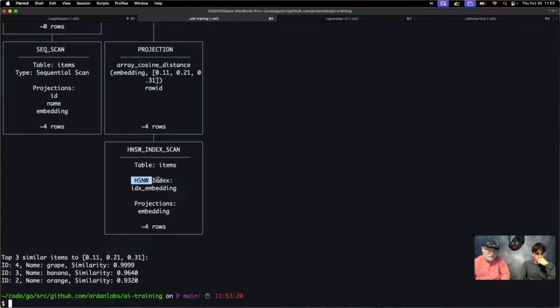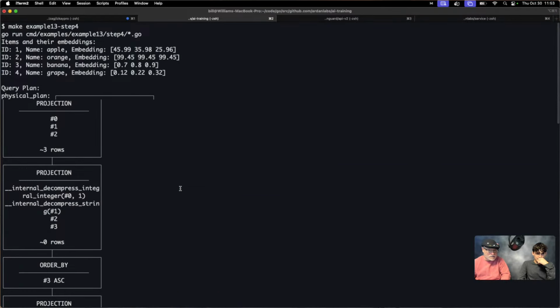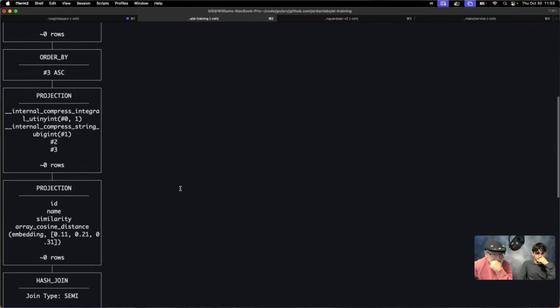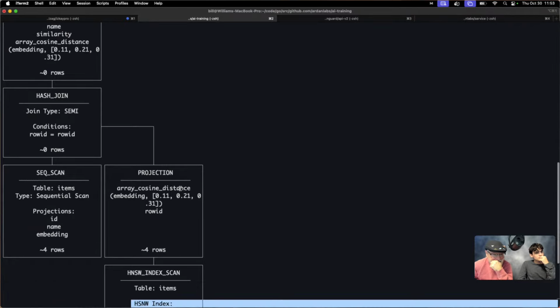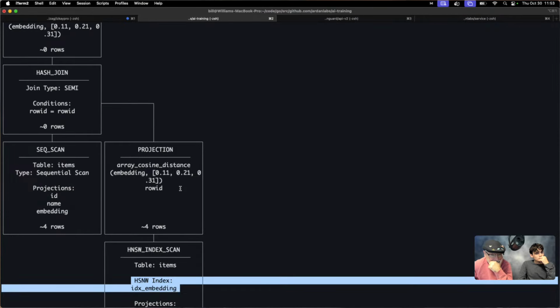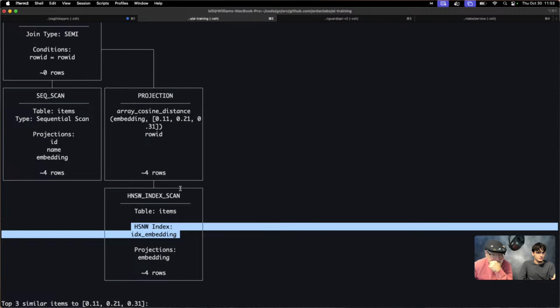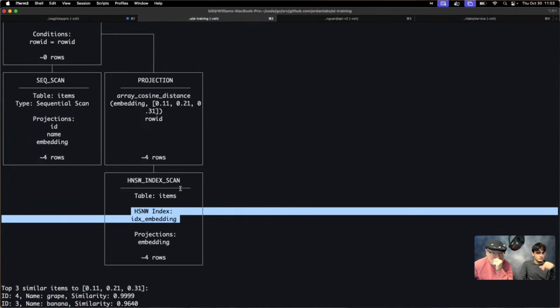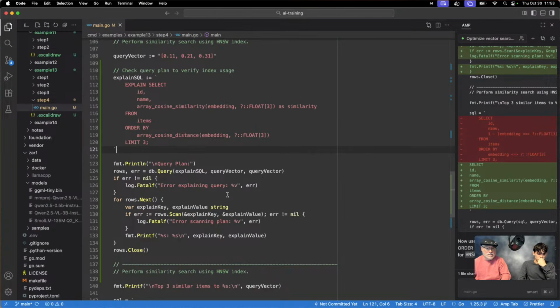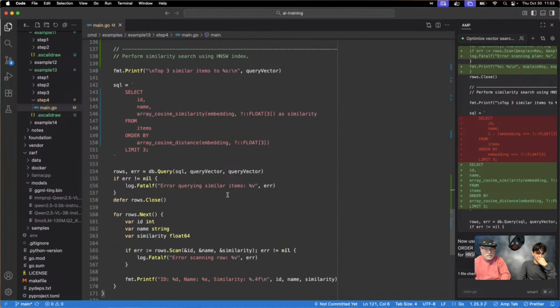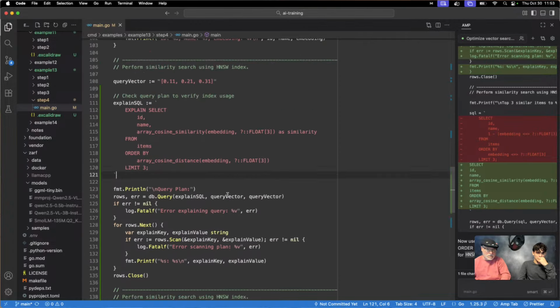Guess what? At least I'm seeing the index now. Okay. I still feel like we won't know for sure, since it's 4 rows and the data set is small. Yeah. Okay, cosine similarity. Yeah, it was array distance before, now it's array cosine distance. Okay, so let's keep this for now.